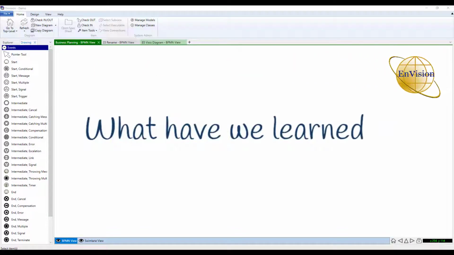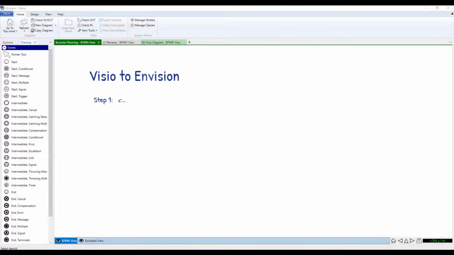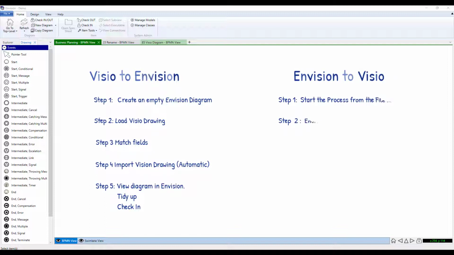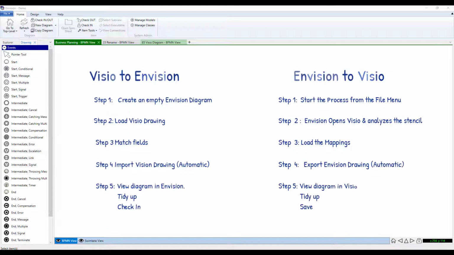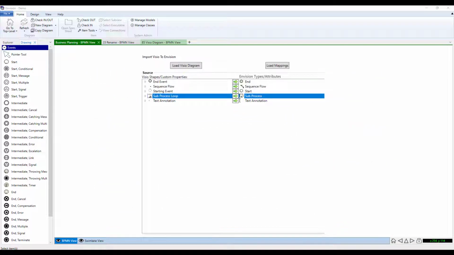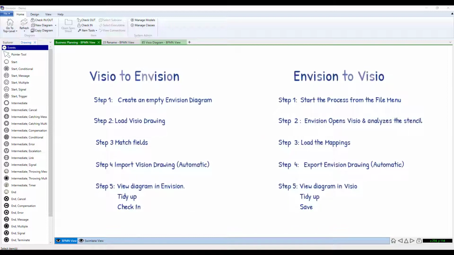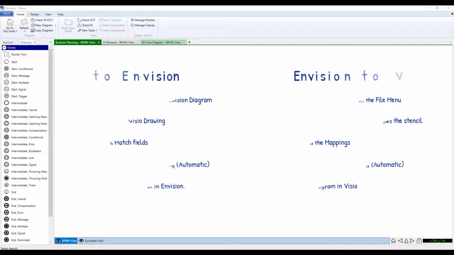So, what have we learned? Moving diagrams from Visio to Envision is a simple 5-step process. Exporting diagrams from Envision to Visio is just as easy. The more accurately the items in your Visio stencil match those in Envision, the simpler your migrations are to execute. The use of a mapping file is the quickest way to migrate multiple diagrams. The creation of these files is explained in detail in other videos in this series.